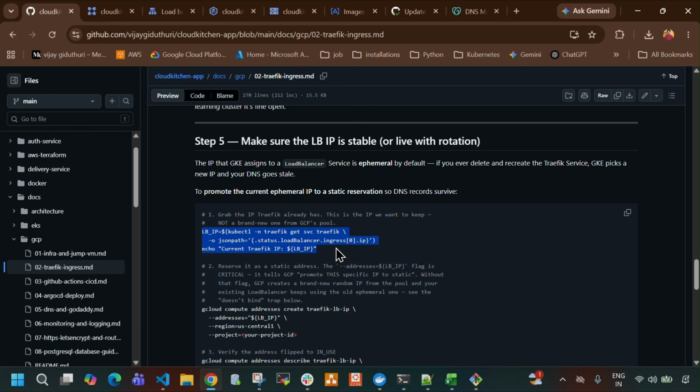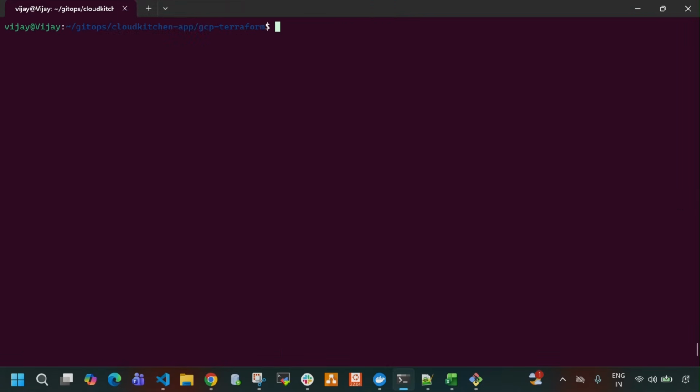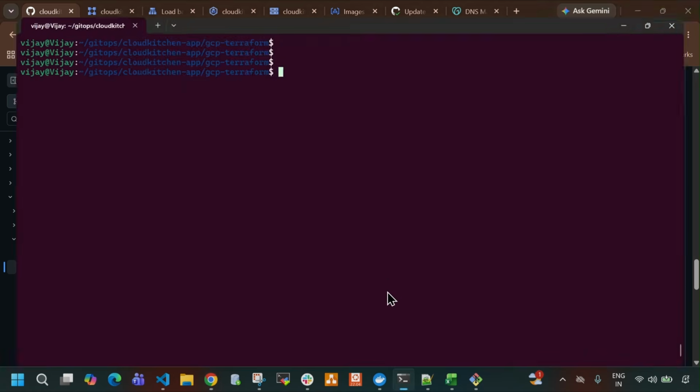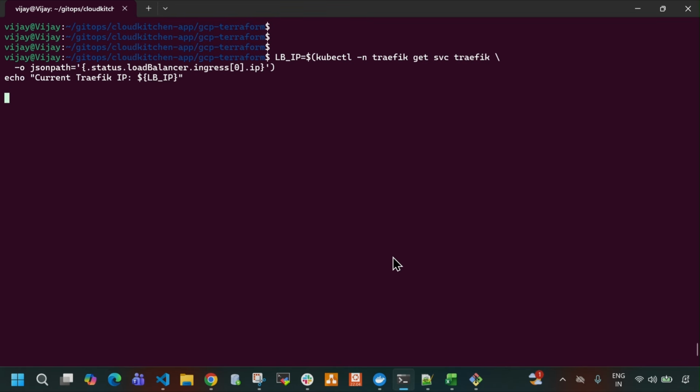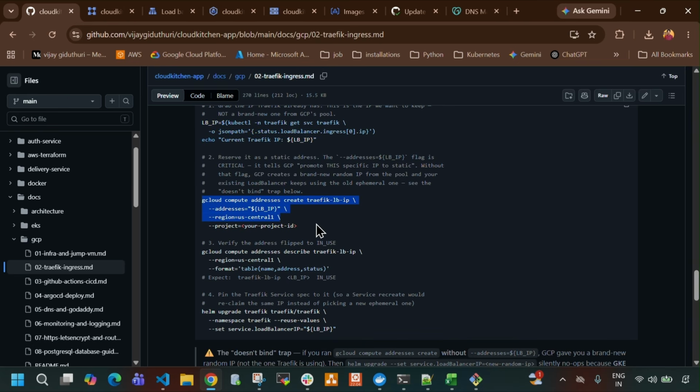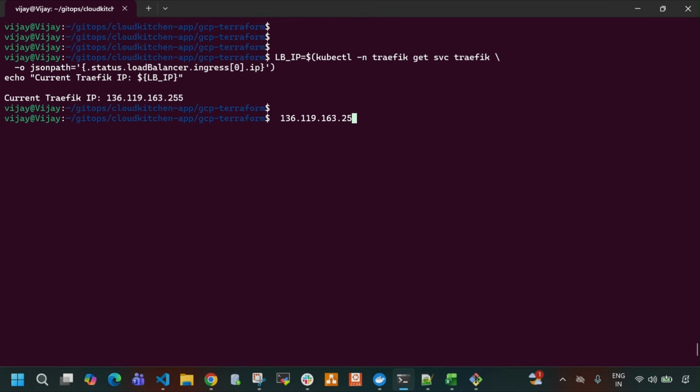So first, let's grab the IP address of the traffic load balancer. Let me clear the screen, and let me copy this once again. Copy and paste. It is going to grab this IP address. So basically this is our traffic load balancer IP address. Now we are going to create a static IP address using that same IP.